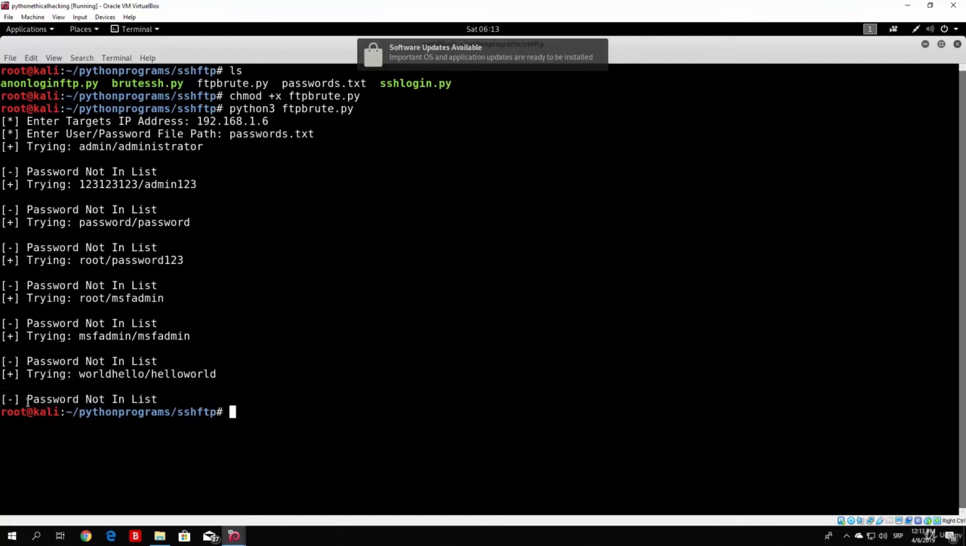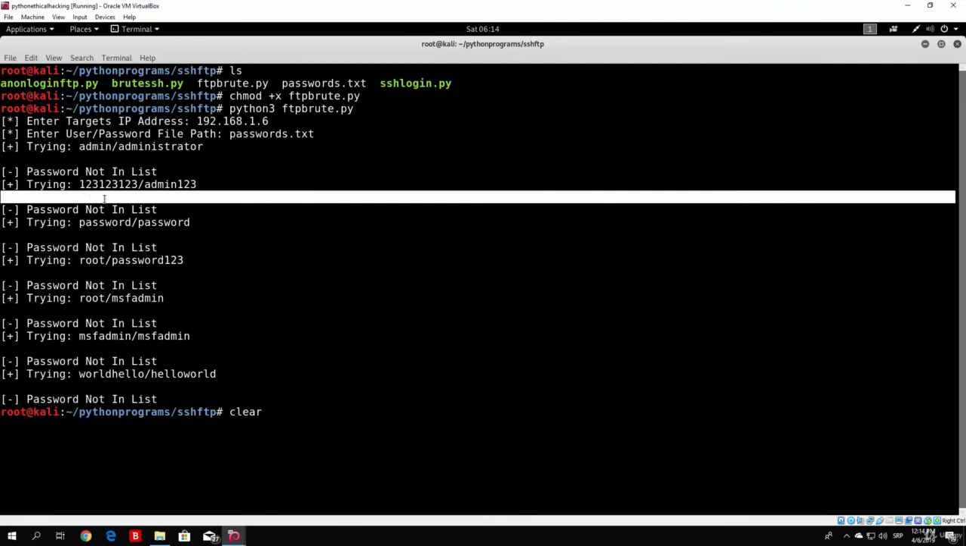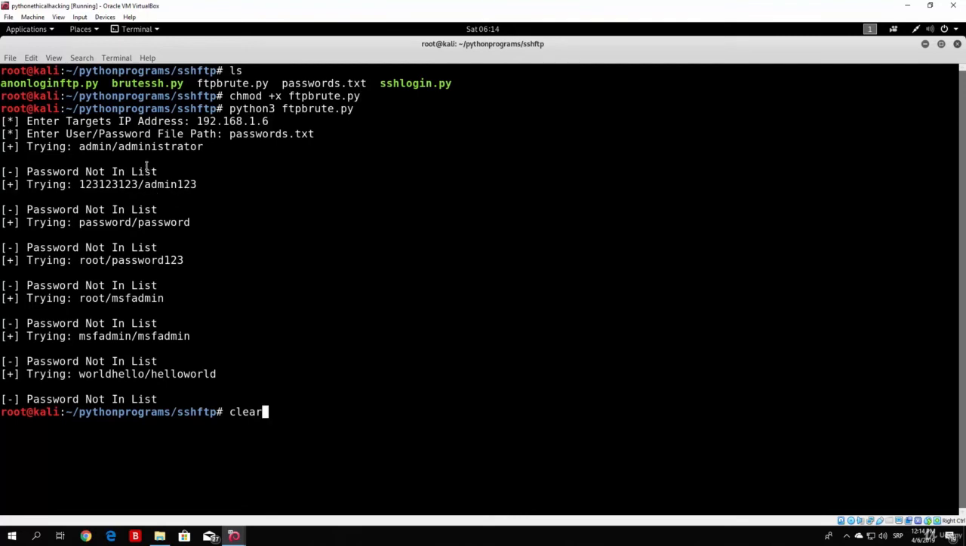We can see that it didn't find the password. Password not in the list. But let me just see, why does it print this after every try? So let's see what we can do with that. As we can see, we have the same problem as in our SSH brute forcer, that we have the empty space right here. And another problem that we have is this line right here, which is printed out every time we try to brute force with a certain username and password.